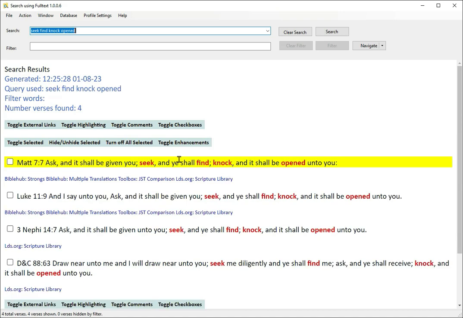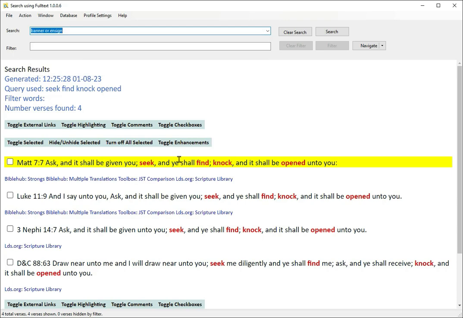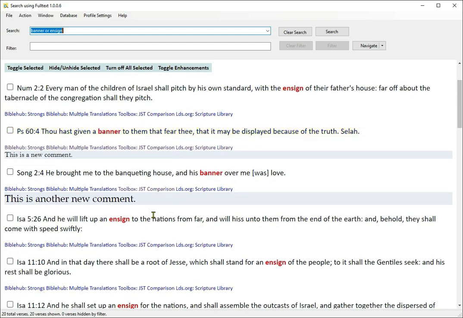Say you want to search one word or the other. We'll do that. The word banner and the word ensign are synonyms in the Bible. It's the same word in Hebrew, translated differently in English. Just clear the search, and now we're going to do a search for banner or ensign. Okay, here in Psalm chapter 60 verse 4, we have banner. Down here, Isaiah 5:26, we have ensign. People have been requesting a way to automatically search for synonyms. I haven't figured out a way to do that yet. But if you know that two words are synonyms, you can ask for one word or the other.